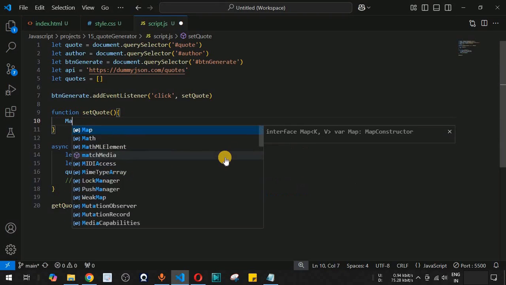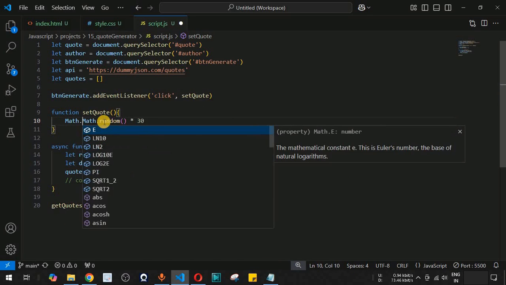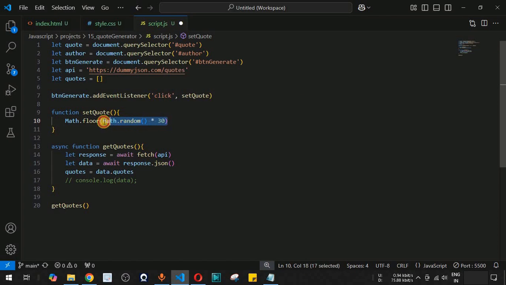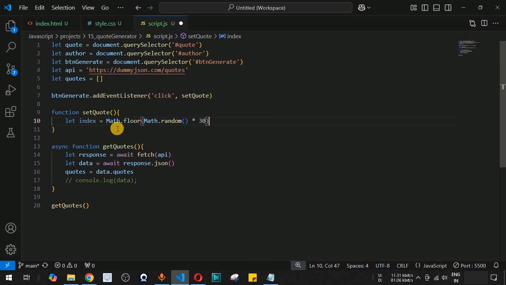So over here let me just provide Math followed by dot, and then we have the random method over here, and we have to multiply this by 30 so that we get an index between 0 to 29, because the total number of codes that we are storing inside the codes is 30. Now guys, using this statement we are going to get a random number, but it will be in decimal format. So what we have to do is simply enclose this statement within the Math.floor function so that we get an index between 0 to 29. And then guys, on the left hand side we can provide the variable, that is index.